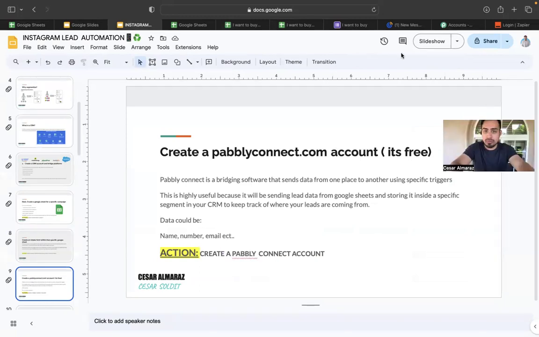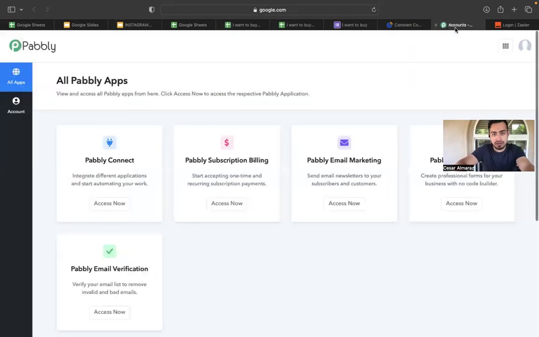Create Papley Connect. Okay, so we're going to go to Papley Connect. Papley Connect is a bridge software. I'm already inside the Papley Connect homepage because I already made an account with them. Sorry if you guys hear that in the background.